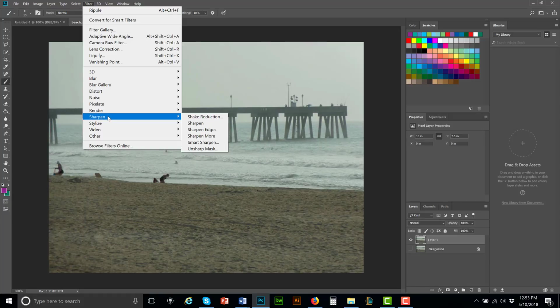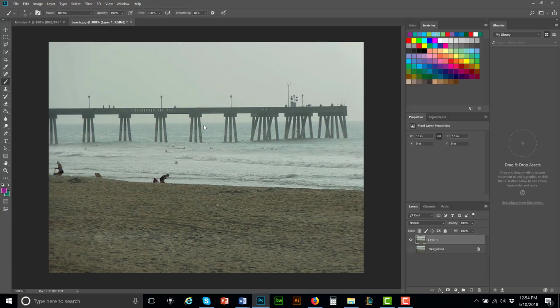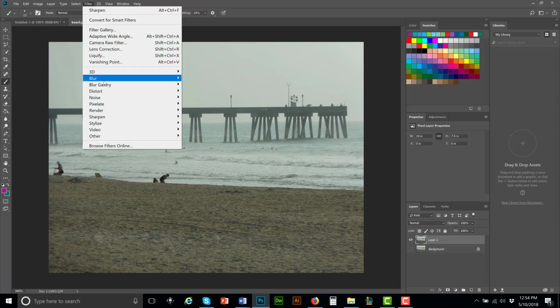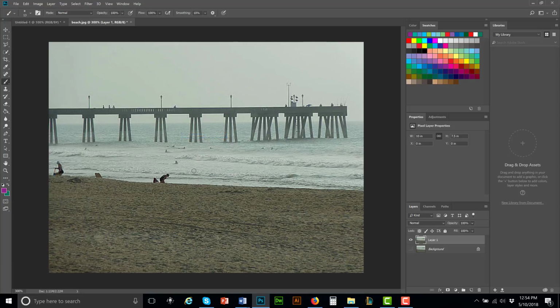Sharpen. If you take a picture and it's slightly blurry, you can sharpen. Sharpen More, I believe, is sharpen 3 or 5 times, so it's like selecting sharpen multiple times. I'll do Sharpen More so you can see the effect. Notice the difference. Watch, I'll undo it. That's Sharpen More. Notice how it sharpens up the image and makes it a little more crisp.